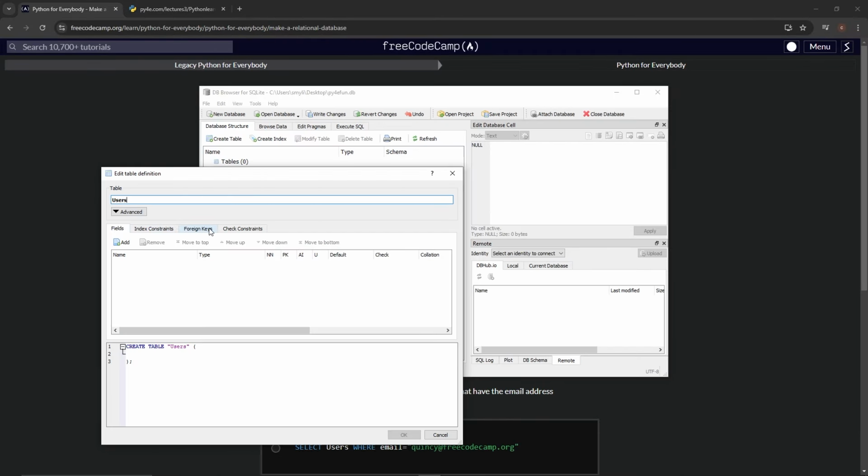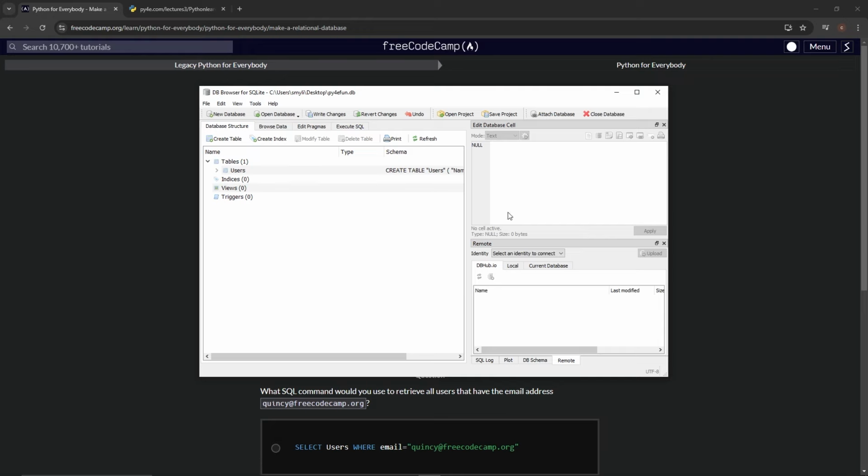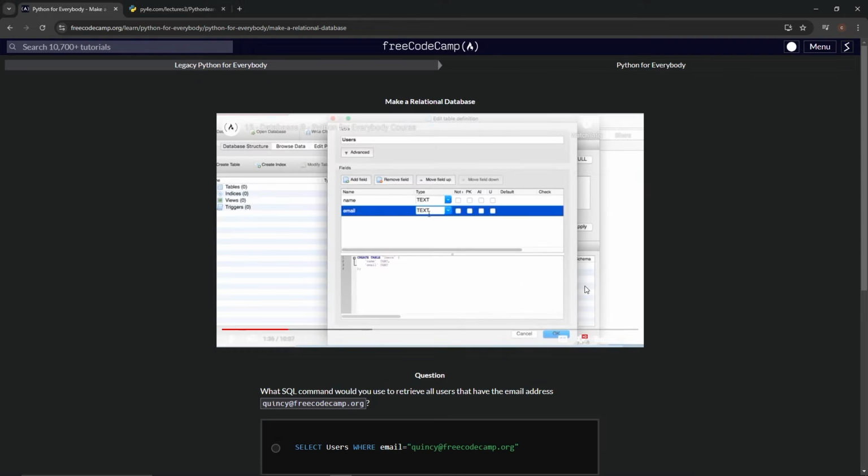Users. Enter. Is that good? Add. Name. Type. Email. No, I mean text. All right. Add. Email. Type. Text. Cool. Do we press go? Do we press OK? Did he press OK? No.